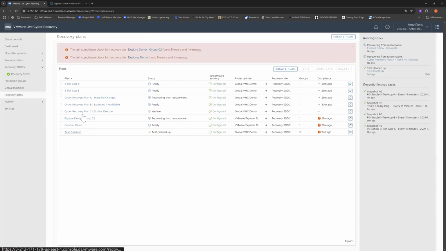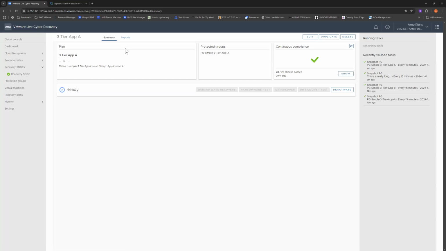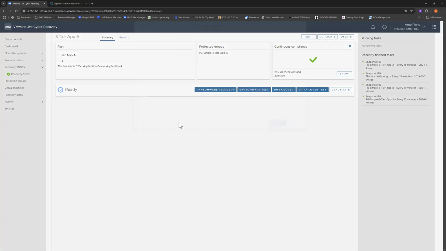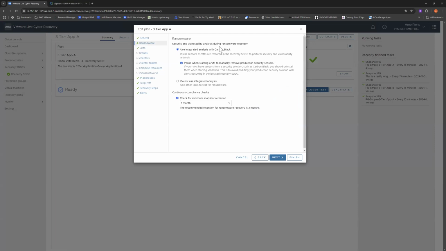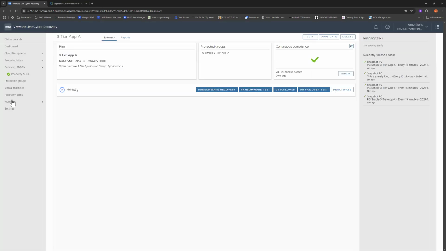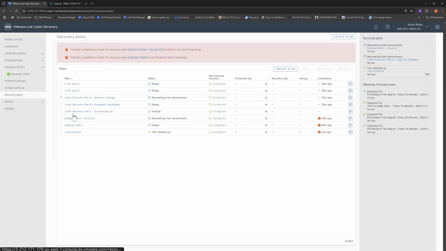So if you go into a recovery plan, it really doesn't matter which one, let's just pick this. You'll see here under the ransomware recovery piece that you can use the integrated analysis and then pause those VMs, or do not use the integrated analysis at all. If you have a particular sensor that you trust and you want to use, you can do that as well. So let's flip back to that recovery plan.